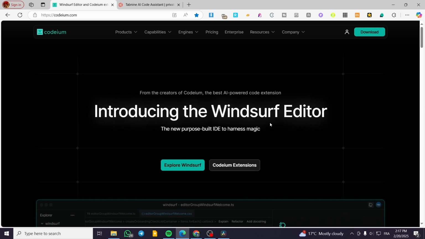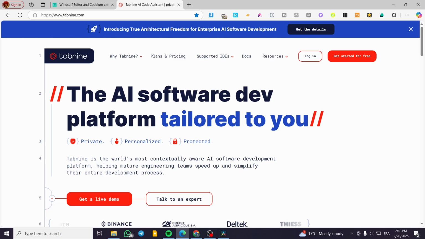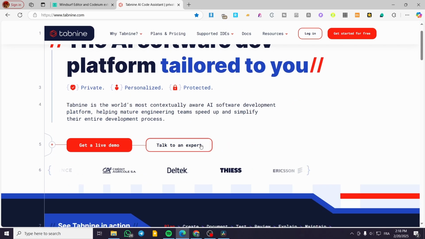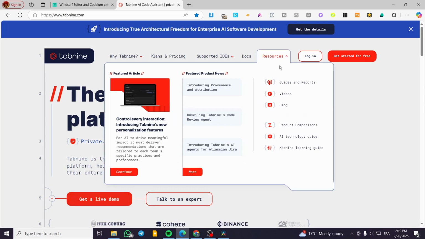So we are going to start with the features and functionality. We are going to start with Codeium. Codeium offers real-time AI-powered code completion, multi-language support, and works across multiple IDEs. It focuses on open source AI models, making it a stronger alternative to tools like GitHub Copilot. Tabnine, on the other hand, is optimized for privacy and can run locally without sending code to external servers, which is great for enterprises with strict security needs.